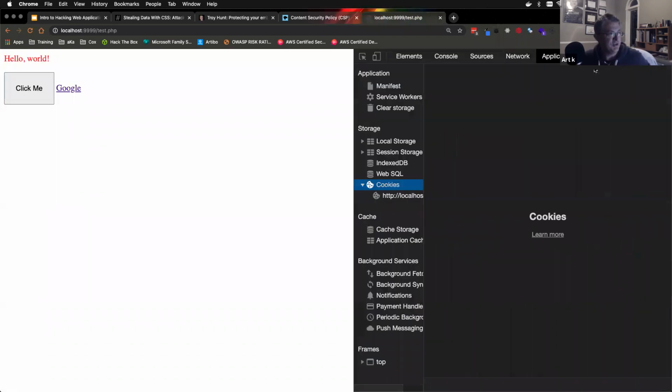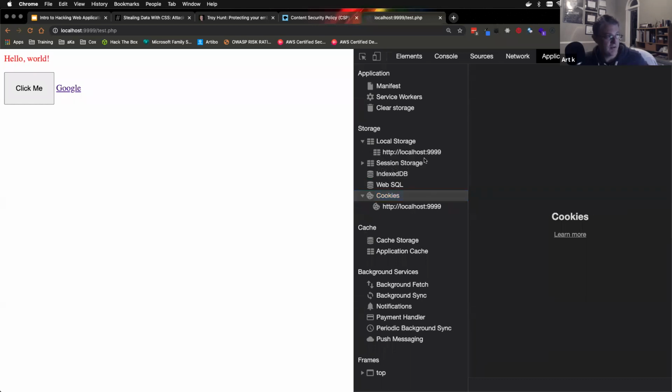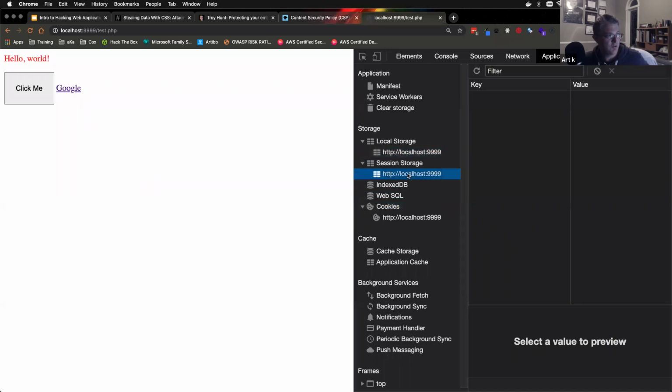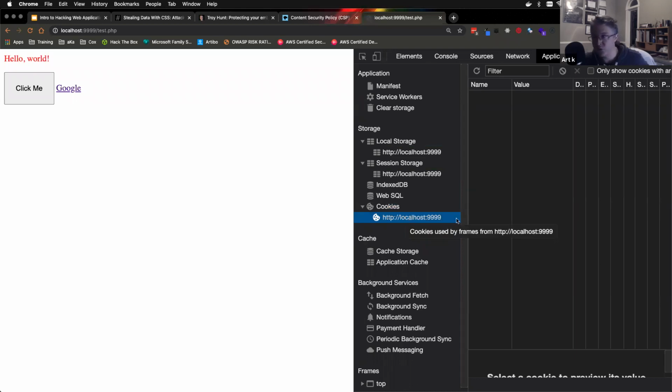The application tab in Chrome, I think that this may be named differently in Firefox or Microsoft Edge or Safari, but the application tab allows us to inspect things like local storage, session storage, IndexedDB, or any cookies that might be stored by this application. So this is absolutely something we're going to look at every time that we do enumeration on a web application.